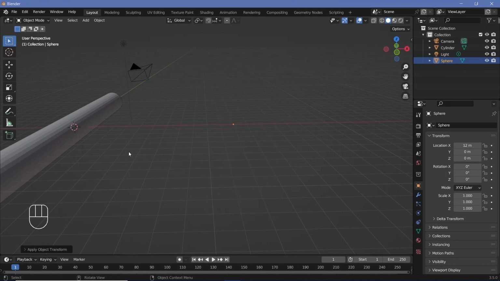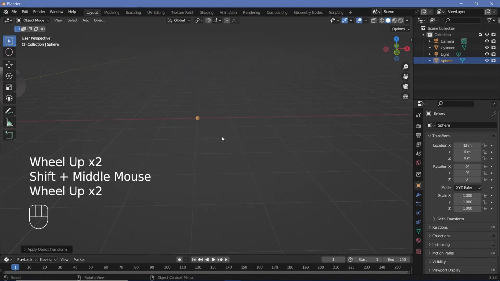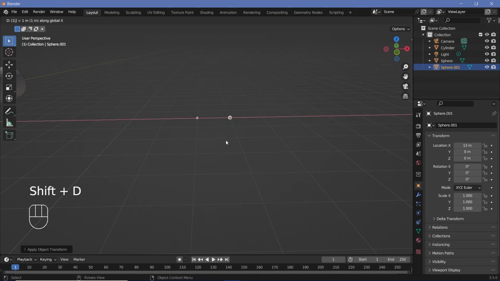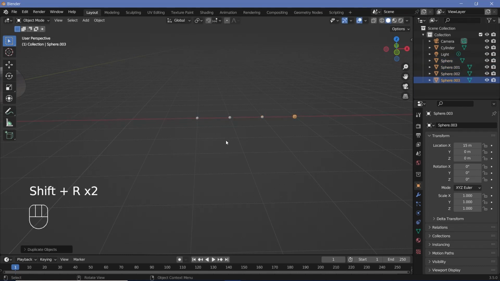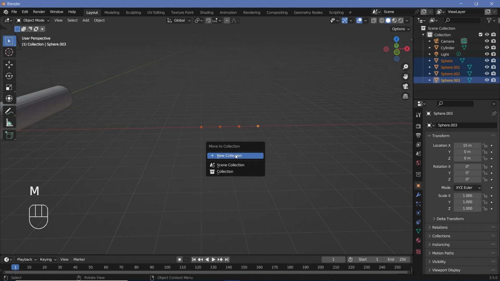Now, each of the particles will be assigned their own color. So the number of colors you want is the number of times you should duplicate this. So I'm just going to press Shift D, X 1, and I will press Shift R twice so that we get 4 circles because I want 4 different colors. Then we'll select all of them and press M and move them to a new collection by pressing new collection and calling these stars or whatever you want them to be. Then you can press OK.